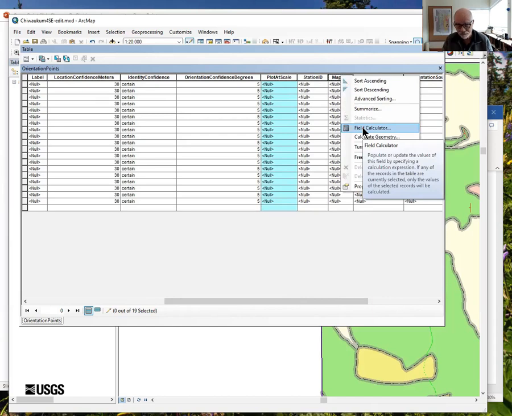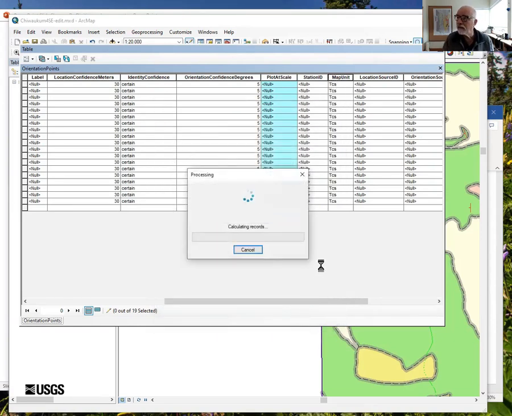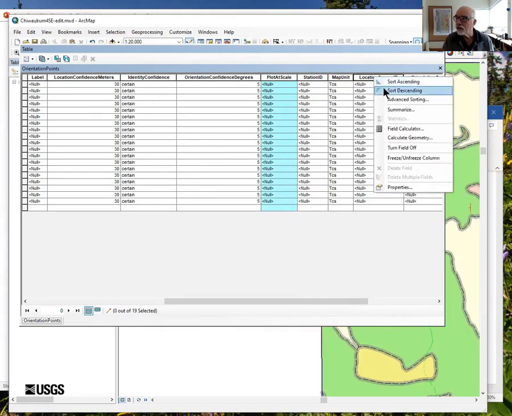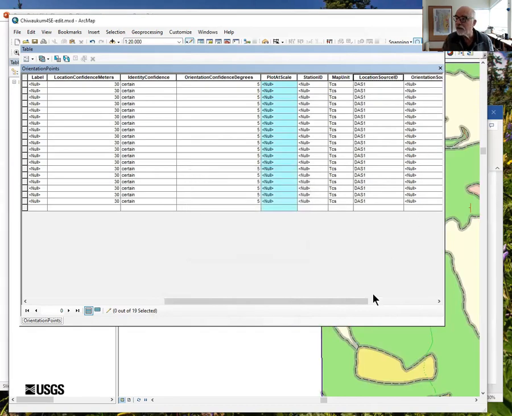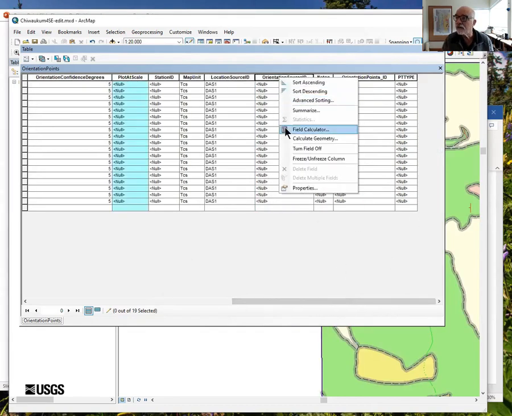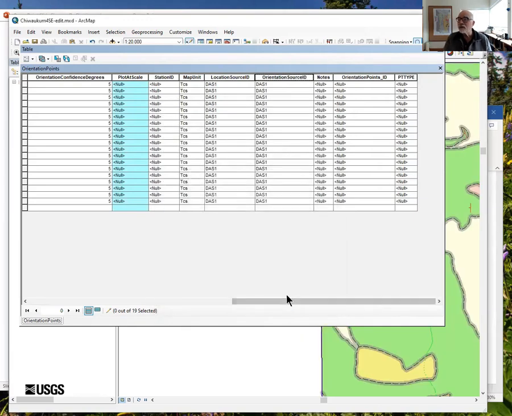are inside unit TCS. More typically, they're inside many units, and we would intersect the orientation points feature class with the map unit polys feature class and fill out map unit that way. Location source is from the map we just digitized. And the orientation source is the same. No notes on these.